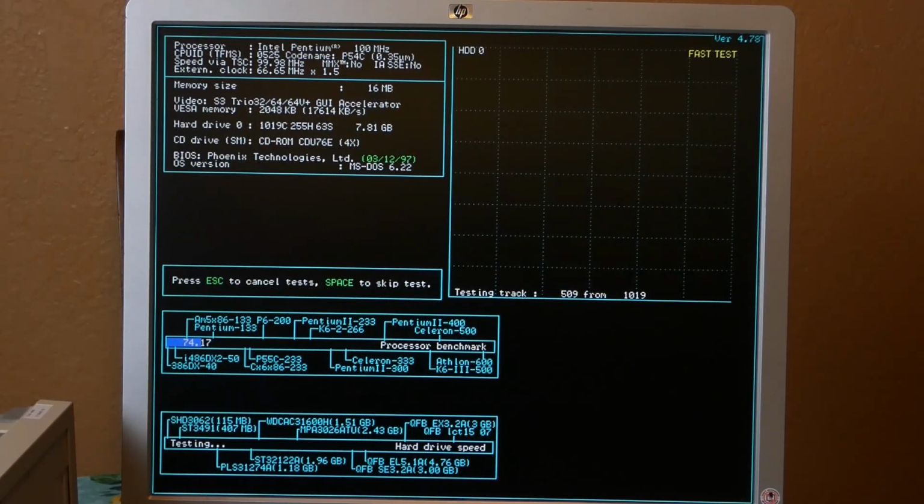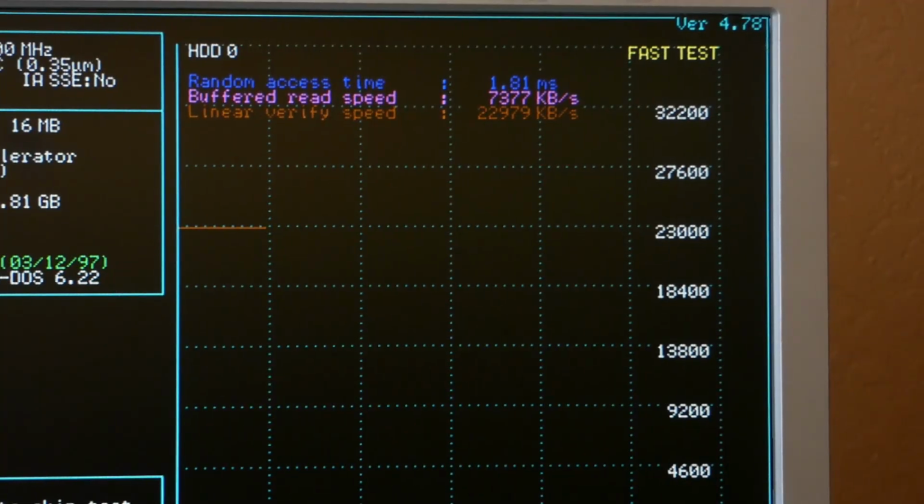Now, it would take a while to do the full hard drive tests and everything, but if we just take a look at some of the stuff here, we can see the access time is great. I don't know if you can actually see that. It's a kind of not very high contrast color for the camera to read. But yeah, that's 1.81 milliseconds. That is significantly faster than any mechanical SCSI hard drive. And we can see the buffered read speed is about 7.3 megabytes a second. Now, I'm going to be honest, I don't really know what the linear verified speed is, but I know what read speed is.